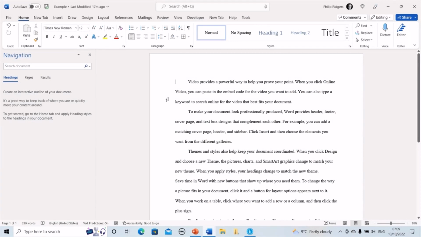Today I'm going to be looking at the tab key, how it can be used and how it can also cause problems. I'm in Word at the moment and I've got a document with indents in each paragraph.